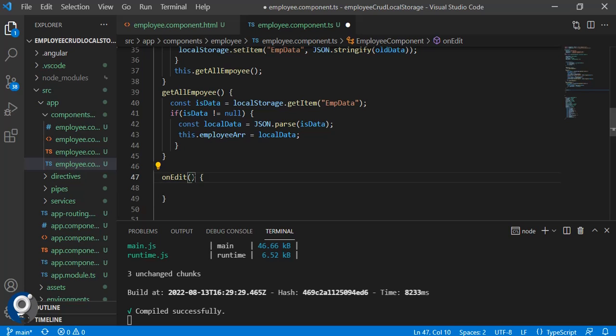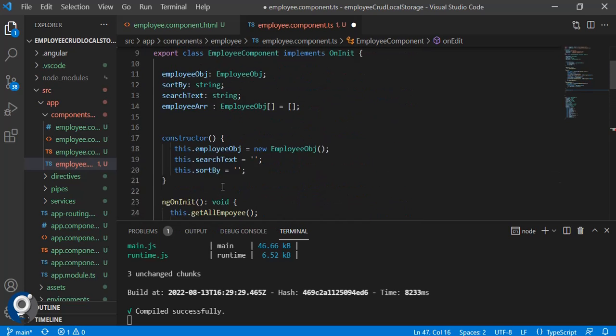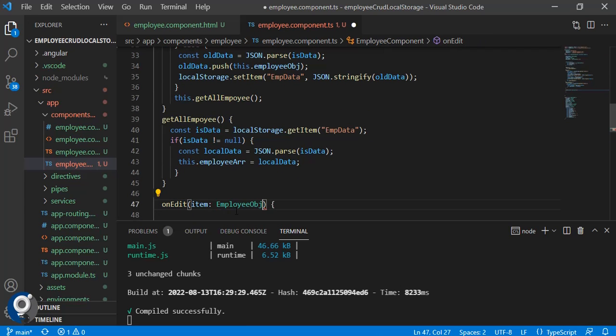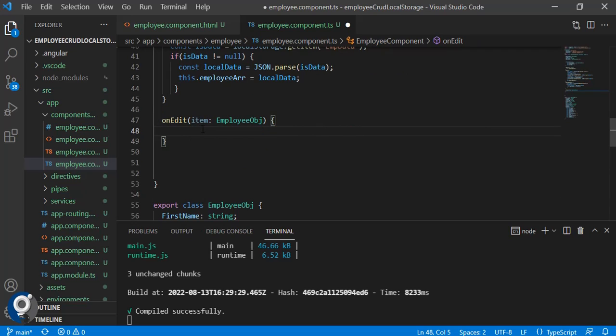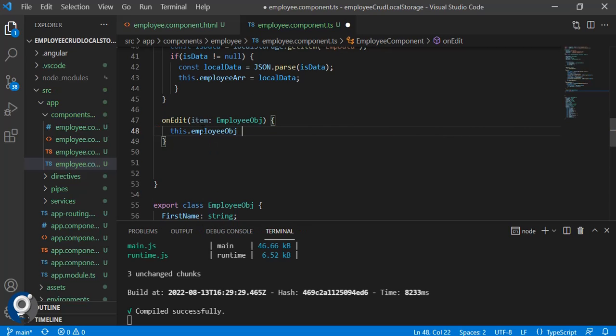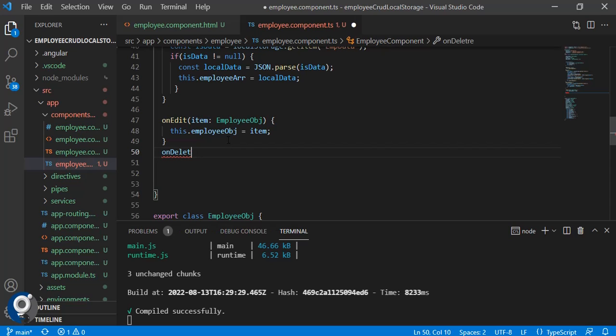So on edit we will get one parameter from the UI, that will be of type employee object, and then we just need to assign it back to the employee object, that is our local variable item over here. Then on delete.